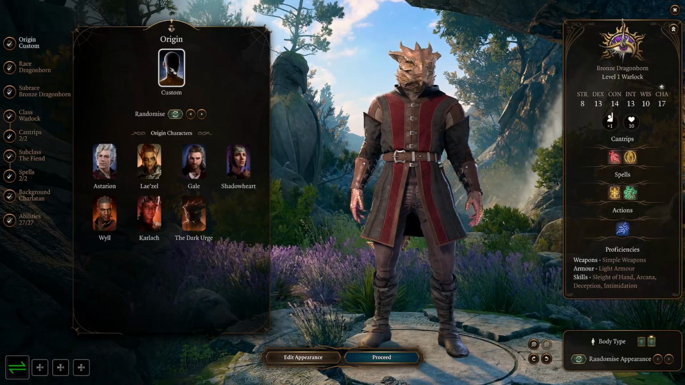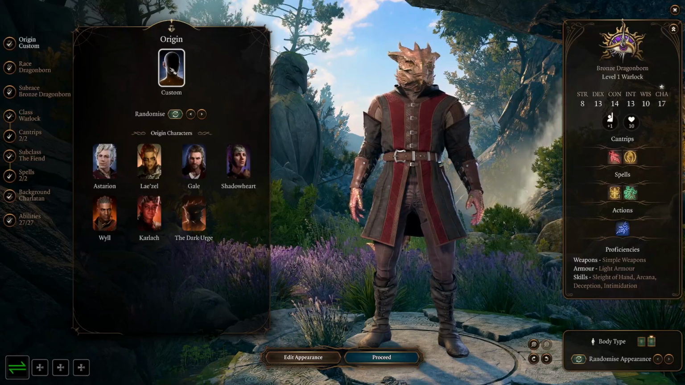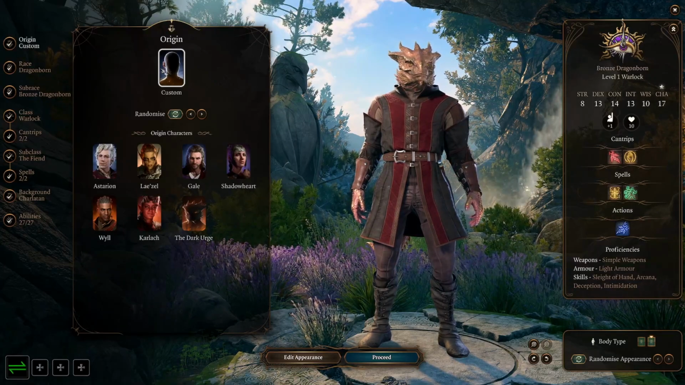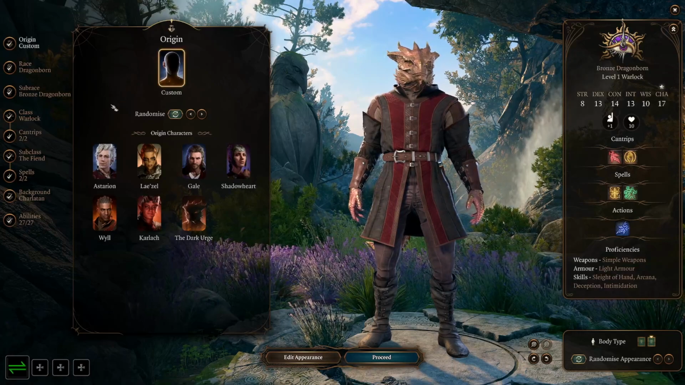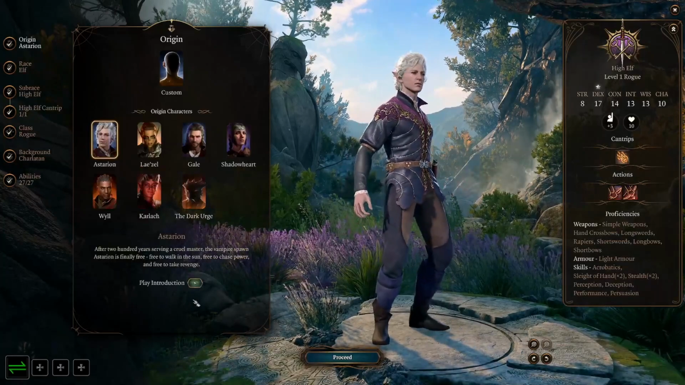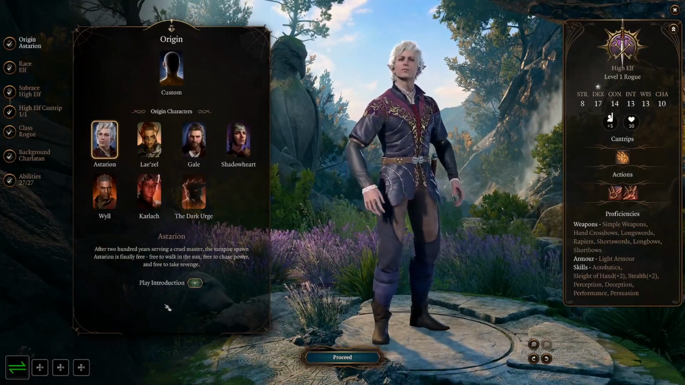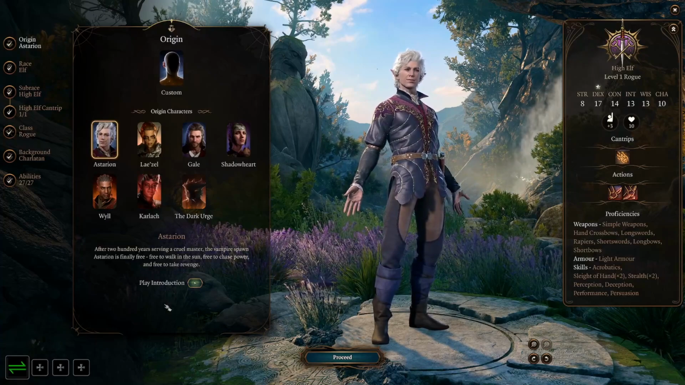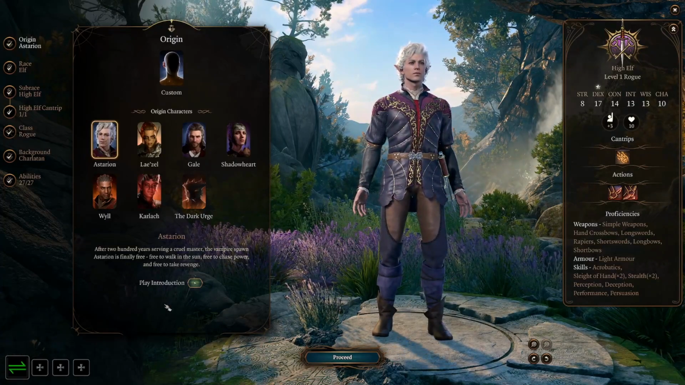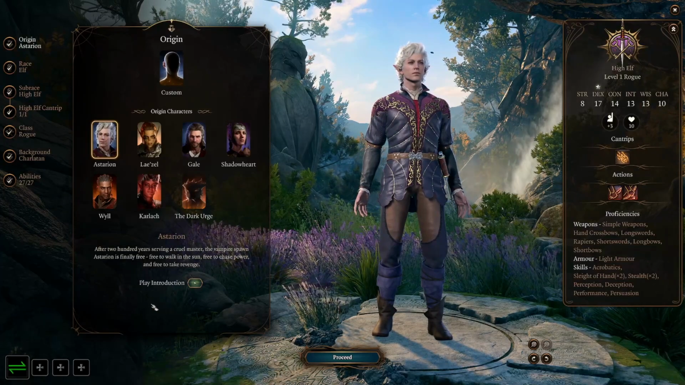They are locked into their race and class, but their class can be changed later on in the game. For the time being, if you choose one of these preset Origin characters, then you must play the class up until this point. Each Origin character has a background description as well as a short introduction video. I'm not going to play the introductions in this video, but there will be a video with all of the introductions combined into one. I'll leave the link in the description. However, I will read through each Origin character and give an overview.